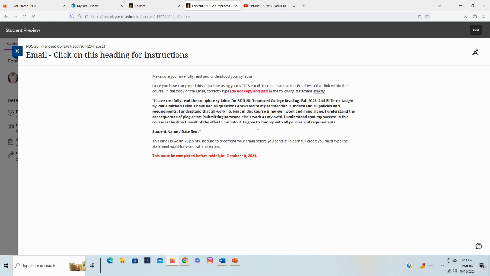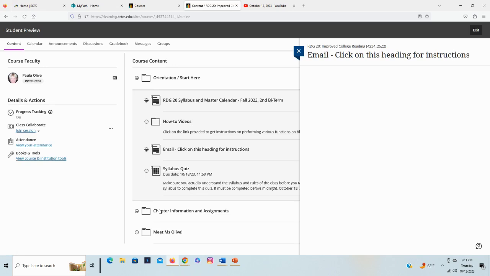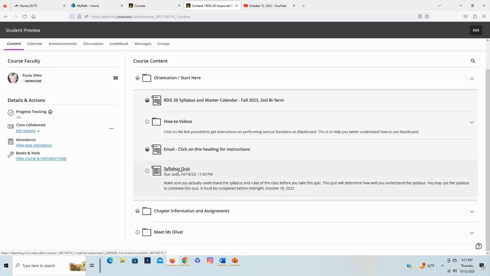This tells you what you need to do, and this is your due date for that. You're going to type this in bold print. Okay, then you can take your syllabus quiz before or after that. That's not a problem, and that's due by the 18th. So you need to do that pretty quickly. That's all that's due this week.